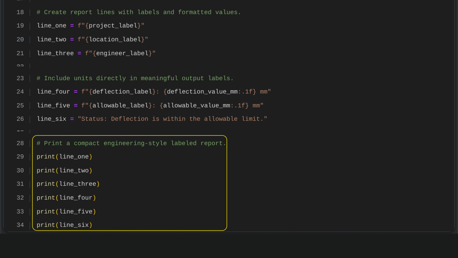The code generates a short engineering report using predefined labels. It prints the project, location, and responsible engineer, then reports the maximum and allowable beam deflection values in millimeters to 1 decimal place. It ends with a status message, confirming that the deflection is within the allowed limit, making the report clear and easy to interpret.